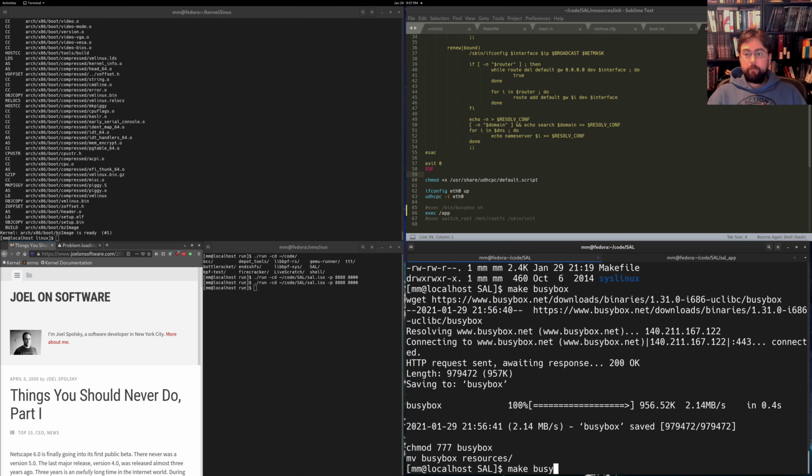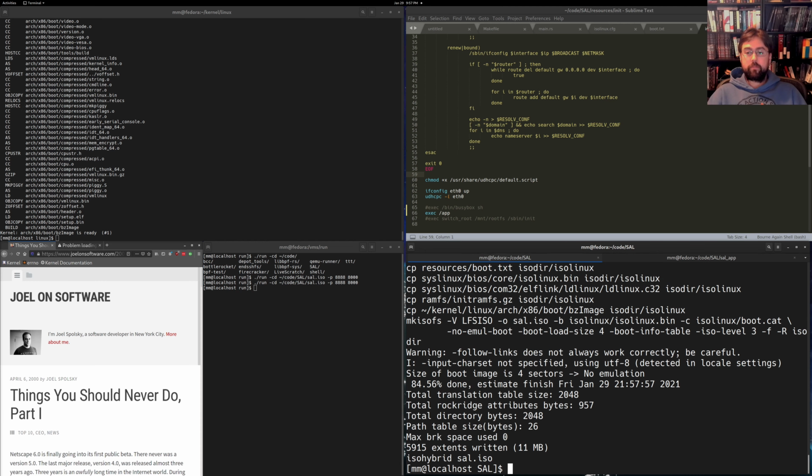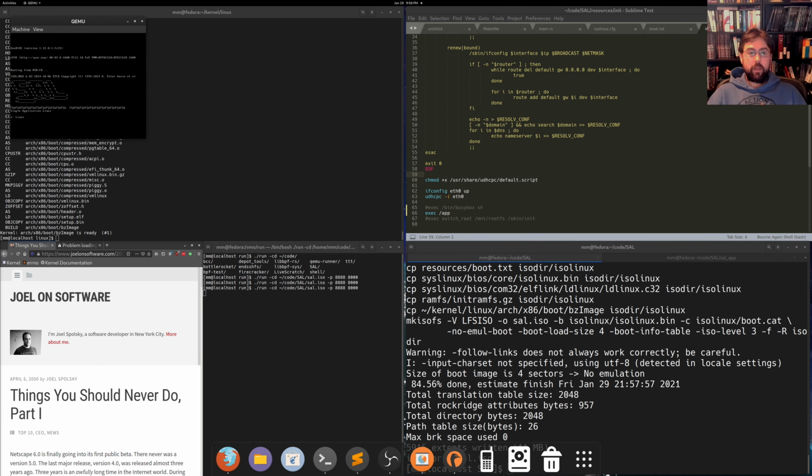Make busy. And it's already got everything that we need here because everything was compiled up. And now let's give our ISO a run again, but this time it's with BusyBox on it.